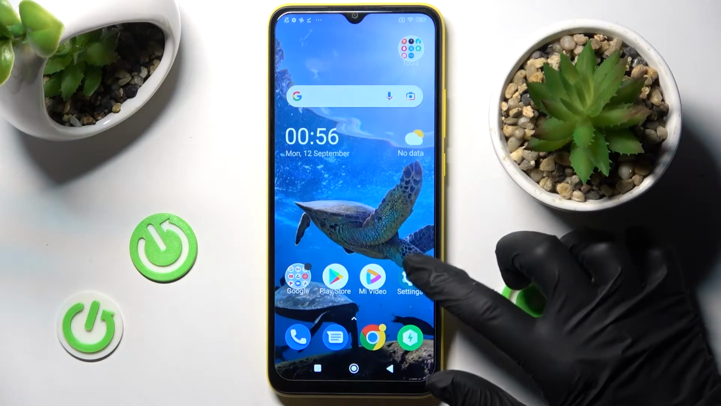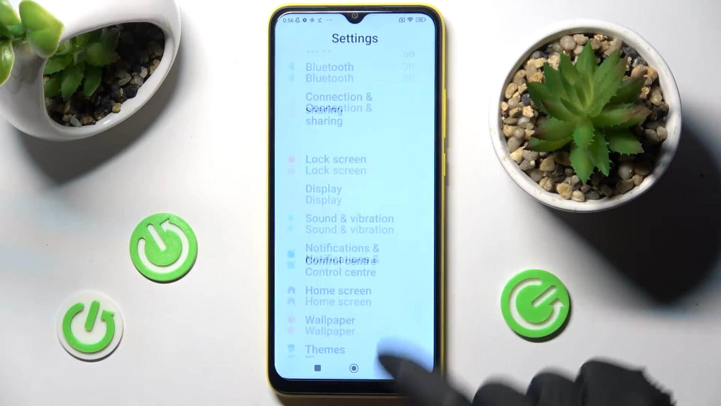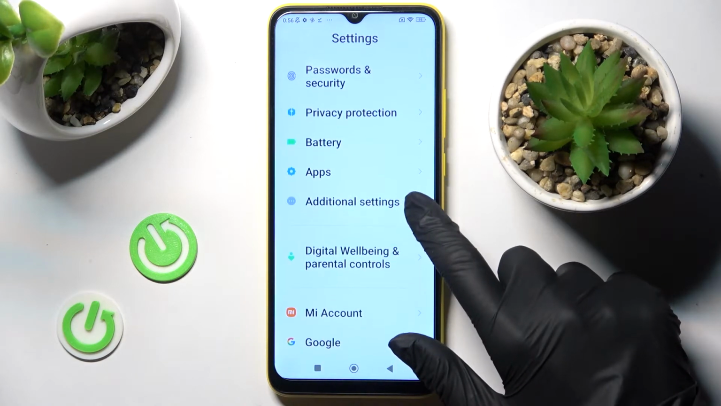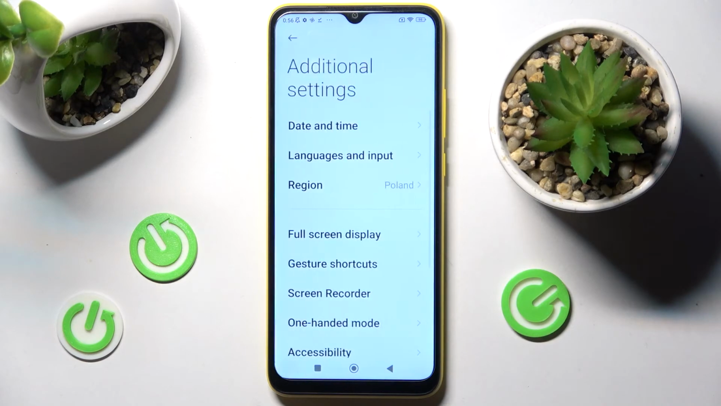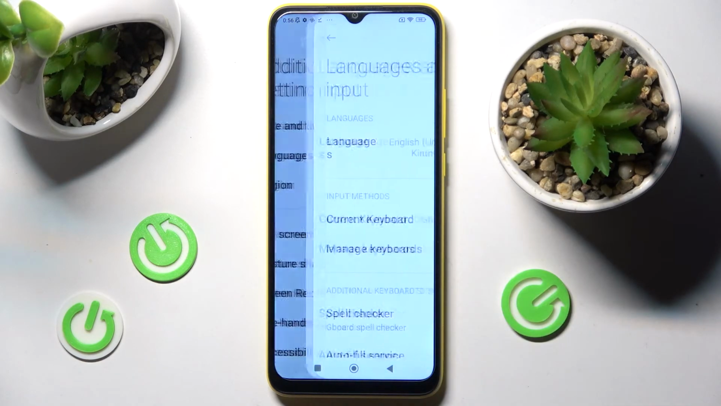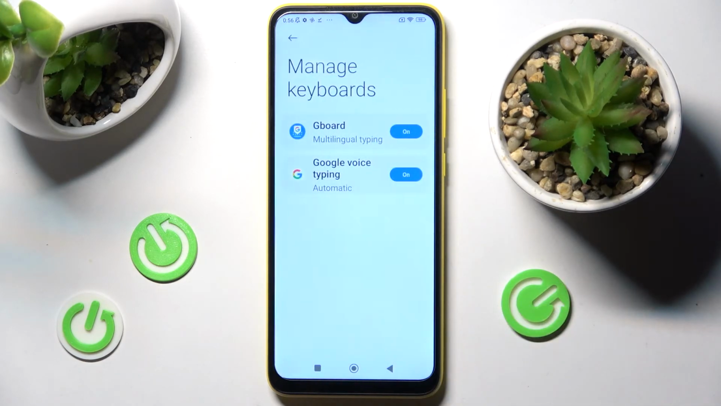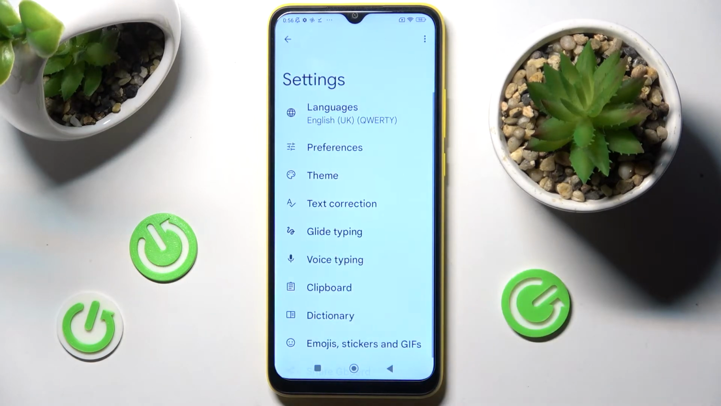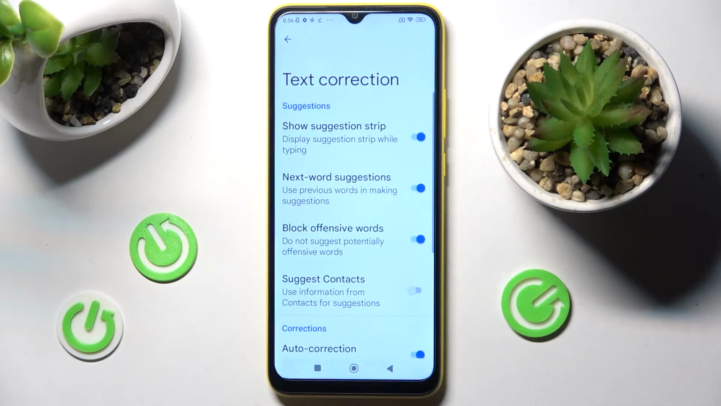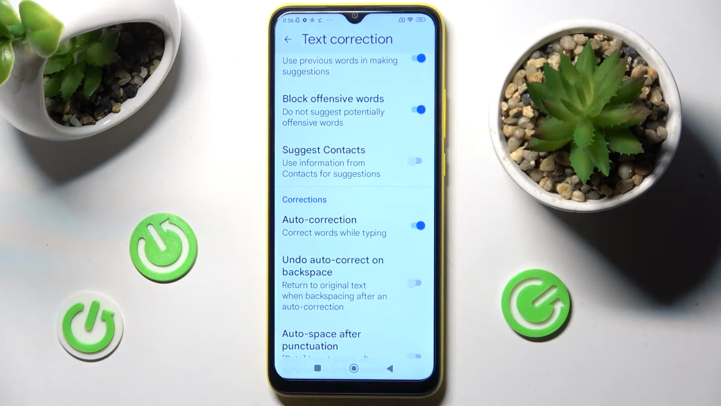First of all, you need to access settings and scroll down. Now select additional settings, go into languages and input, manage keyboards and keyboard. Over here, click on text correction, scroll down just a bit and tap on this switcher next to auto correction.